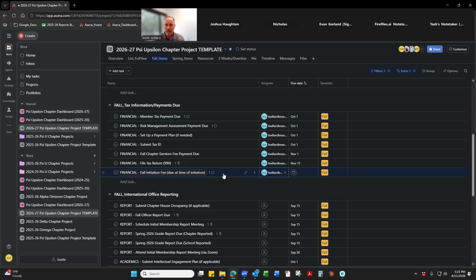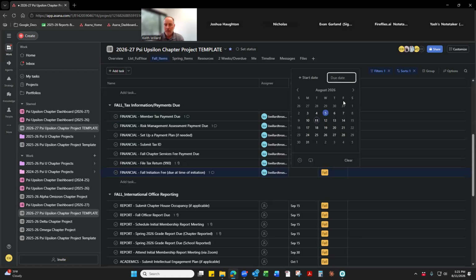So if you initiate on November 1st, you need to have that money collected because we're going to invoice you on November 2nd. And that's when you'll put in, once you know your initiation date, you can put in, if we initiate on, let's just say, November 1st, that's going to be due, ready to be paid on the 2nd.